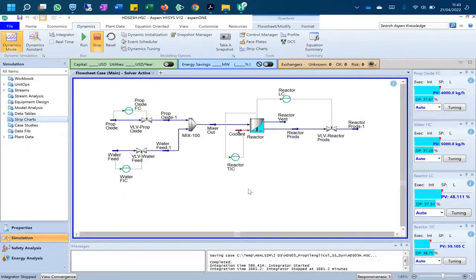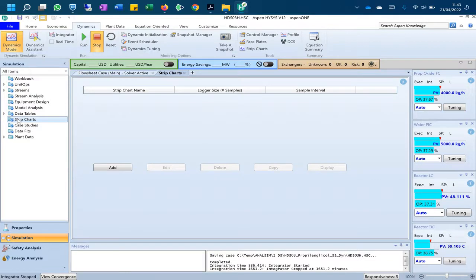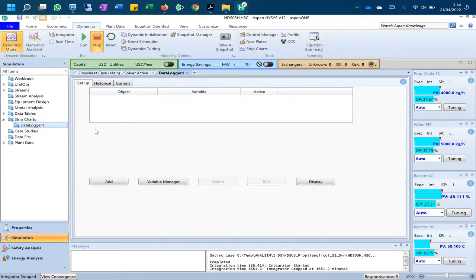In this video, we are going to learn how to make a graphical representation of the evolution of the most important variables along time. These graphs are known as strip charts. You must select the strip chart folder on the menu and click on the Add button. This generates our first data strip chart, data logger 1.